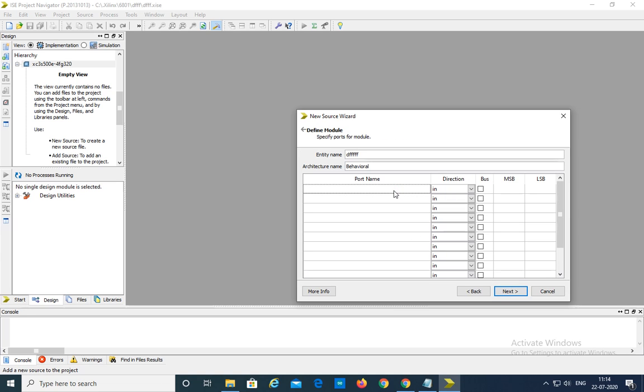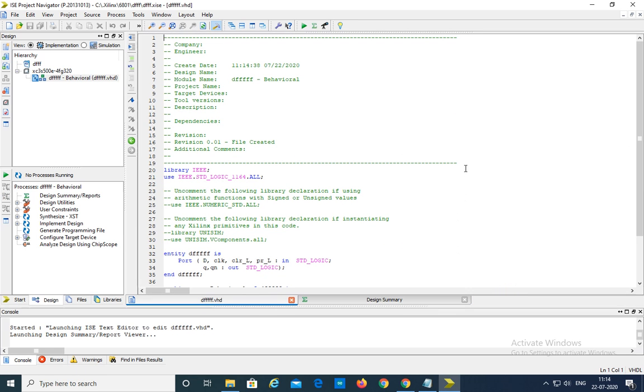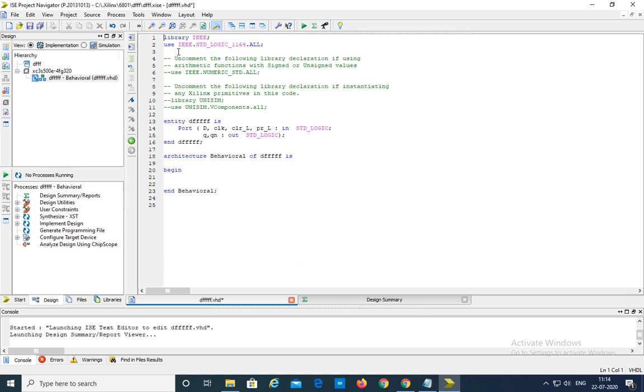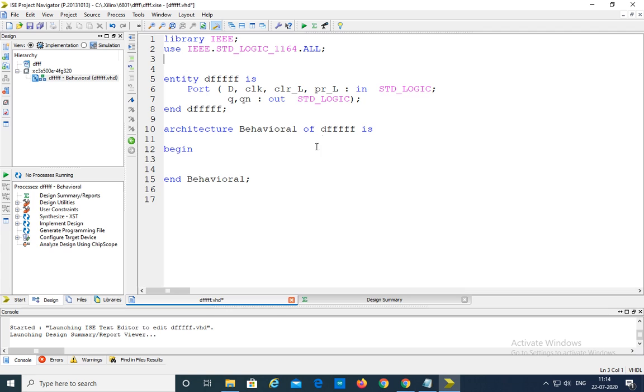Now the inputs are D is one input, clock is another input, clear underscore L is another asynchronous input we are using to clear the flip flop. Preset underscore L is the pin we are using to preset the output, that is to make the output 1 here. And outputs are Q comma Qn, these two are the outputs. So click on next here, finish. Now it has generated the basic structure of the VHDL program.